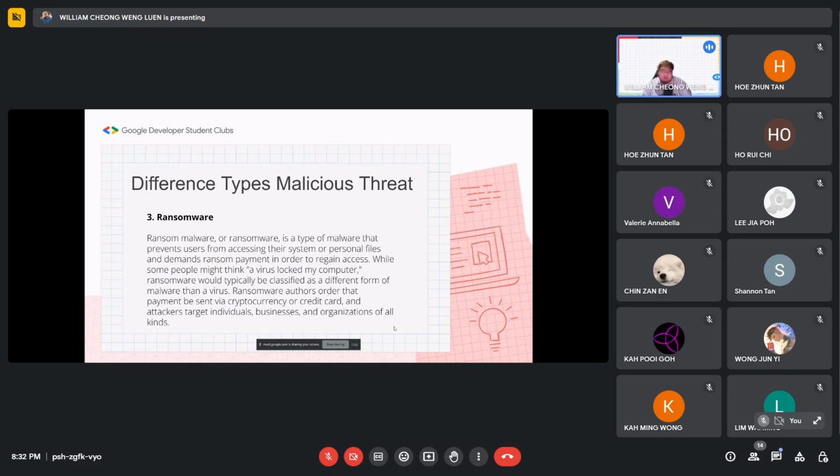And the attackers don't care who you are. They target individuals, businesses, and organizations of all kinds. Normally they will ask you to pay in cryptocurrency now, because with a credit card you can trace who received the payment. But cryptocurrency is a harder way to track you down. You don't know who they are, and worse, a recent example is around 2017 or 2018.